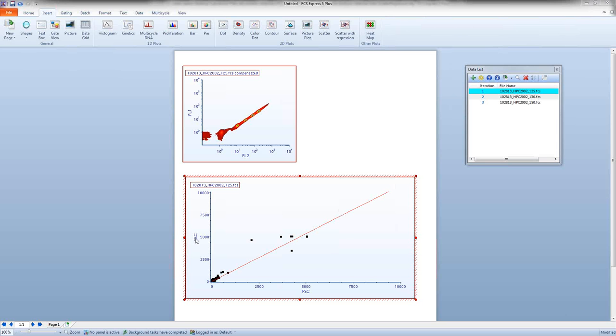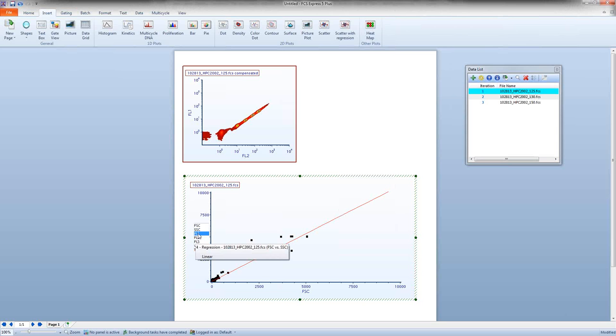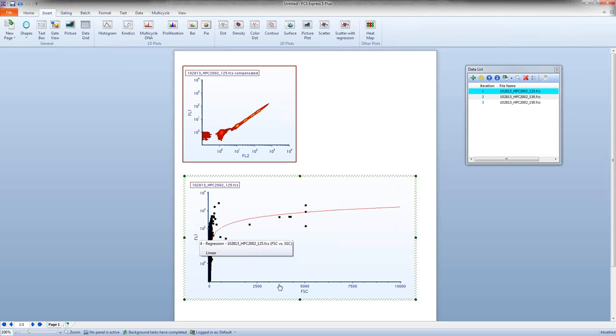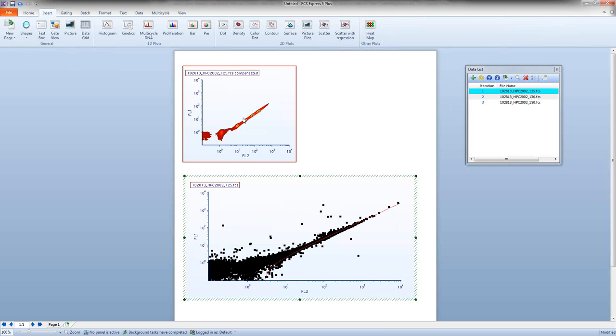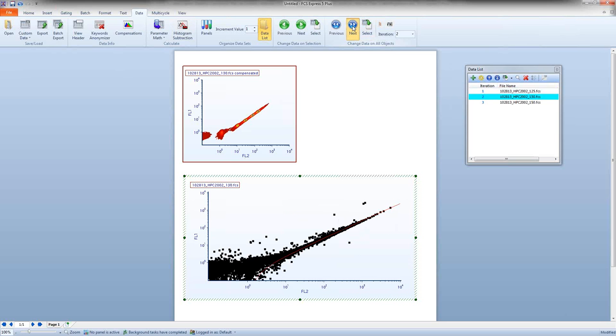Just like using any other FCS files, we can quickly change here to our FL1 versus FL2 to reflect what we've done in the density plot. And you can see that we've automatically created this red line on the data. As we change data files, you notice that this line is updating for us. That's our regression model for this particular data set.